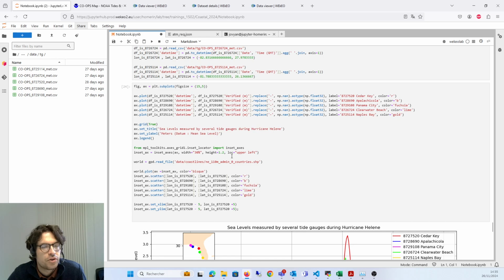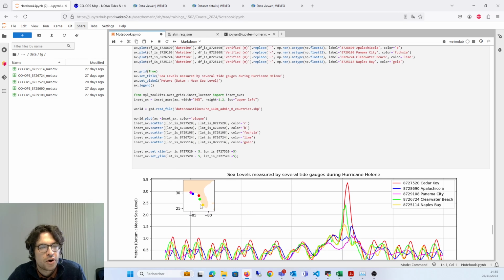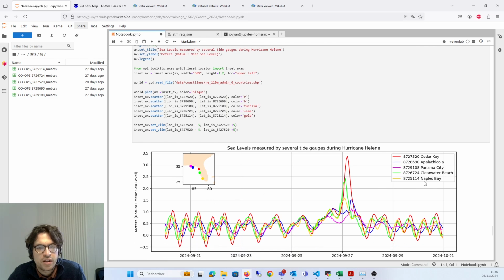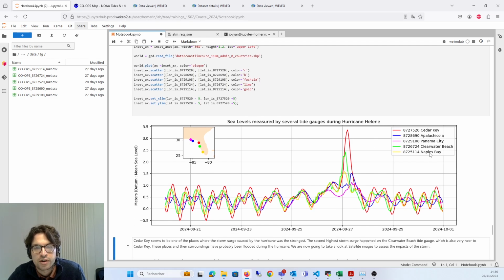So executing the cell, you will see that here are all the locations of my tide gauges. Here are the corresponding names with the associated colors, and here are the sea levels. And for each of them, we can see that we have a strong storm surge here. Still, the strongest still being Cedar Key, which seems to have been hit the hardest by the hurricane. But we can see, for example, here for Clearwater Beach, which is quite close to Cedar Key, we do have also quite a strong storm surge.